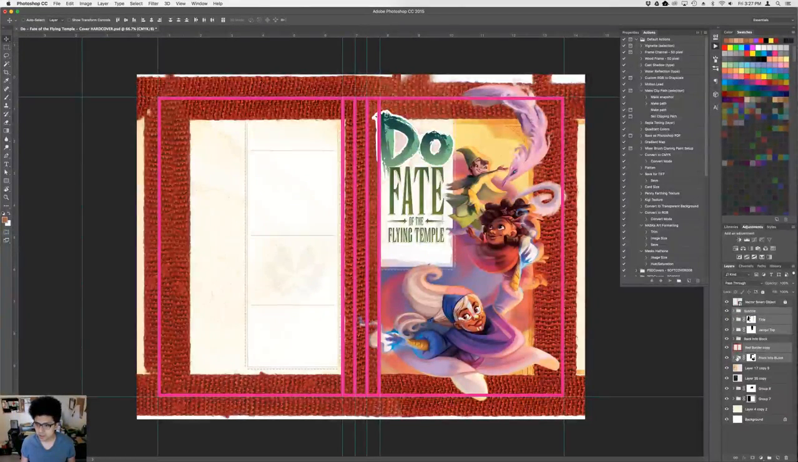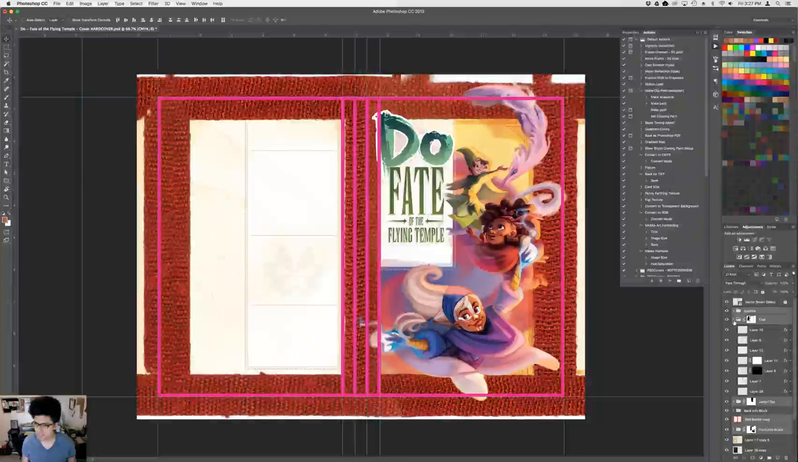And make sure that all of the masks are locked in place as well, because I don't want to move any contents without also moving the mask along with them. Looks like everything's good and in place.